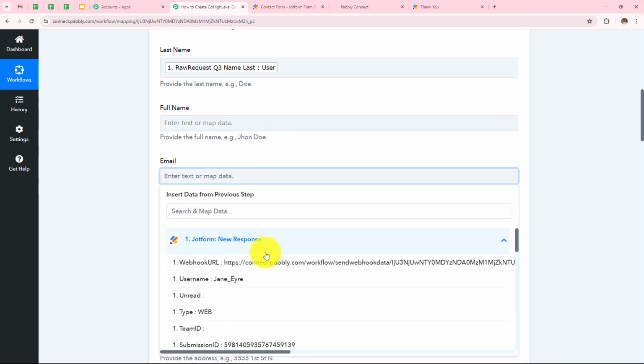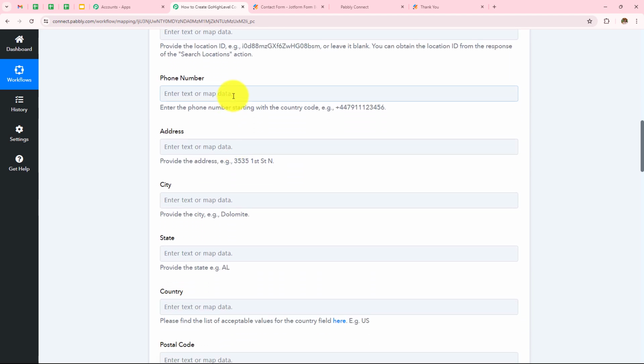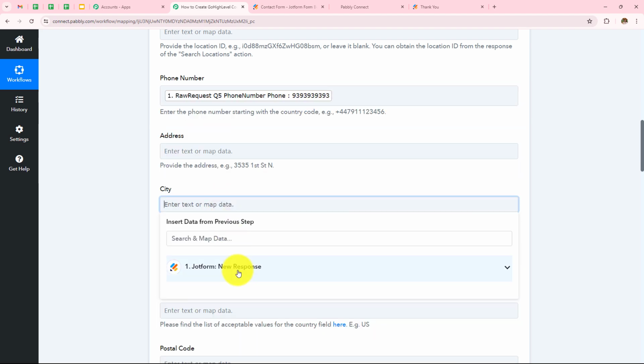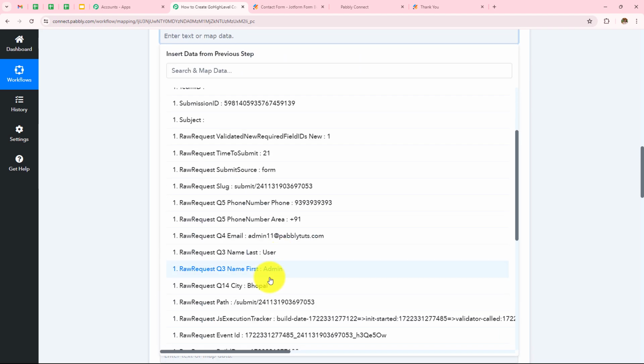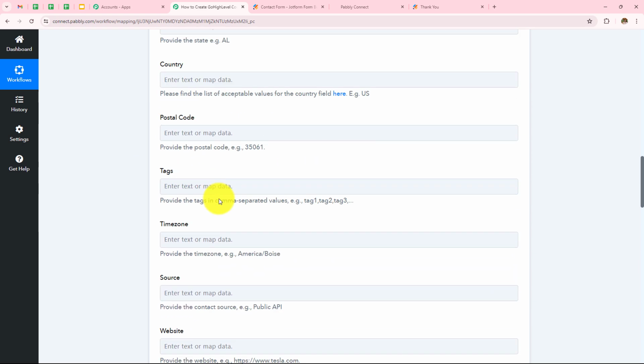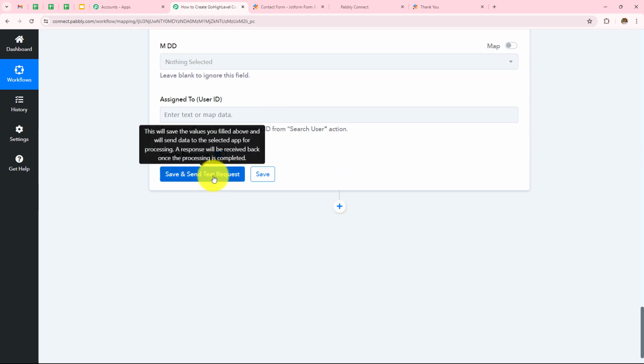Next, I will map the email address as admin11@pablitudes.com and the phone number as this one and the city as Bhopal. I'm leaving these fields blank because these are not required and I do not have these fields in my JotForm. And then simply click on save and send test request.